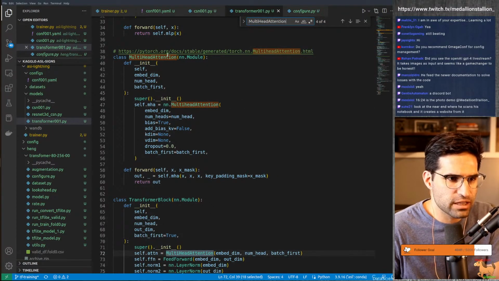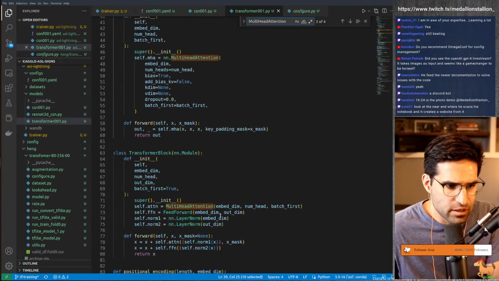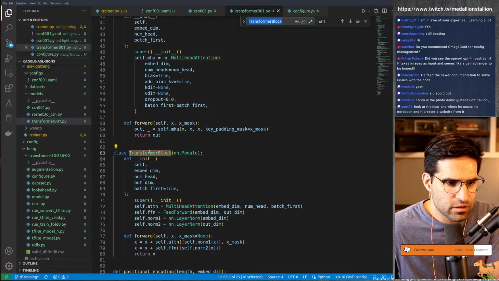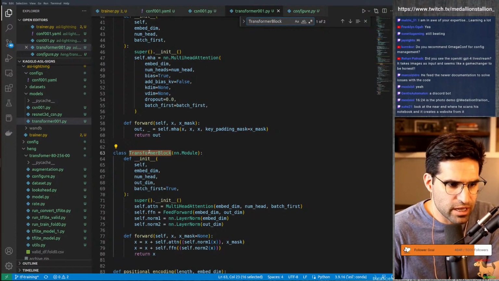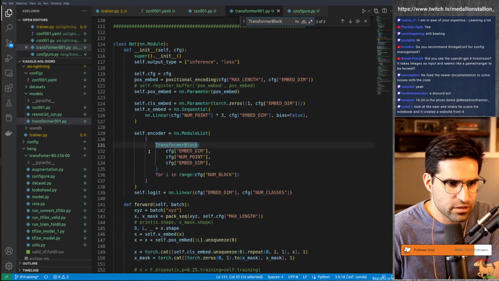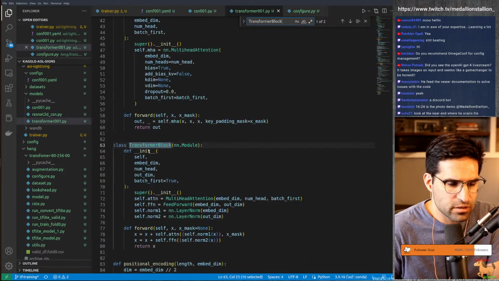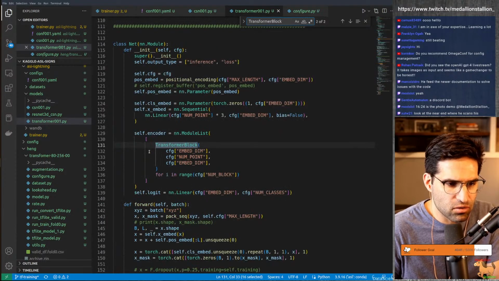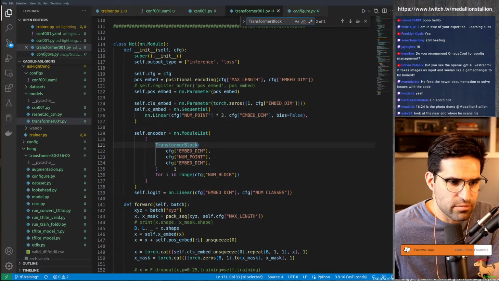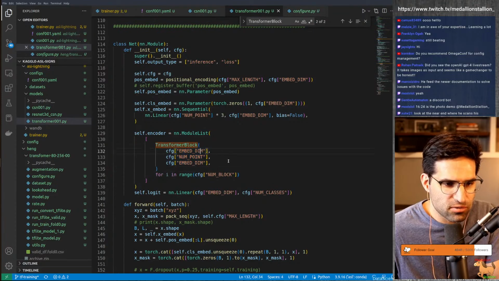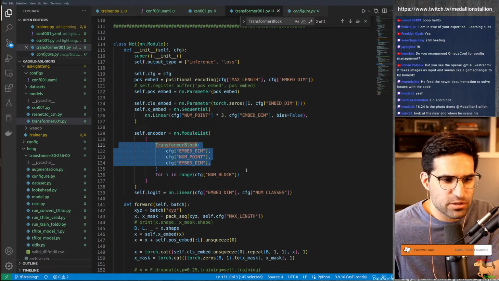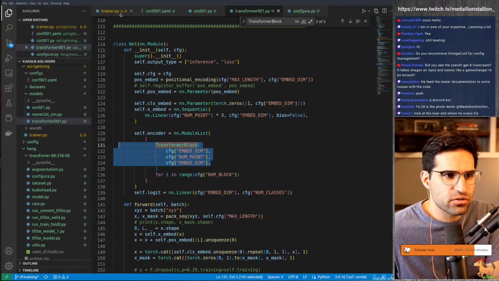See where we define this. Embed in dimension, num head, out dimension. Yeah, I did that all wrong. I made this transformer block all wrong. I screwed it up so bad that it's not even a joke.